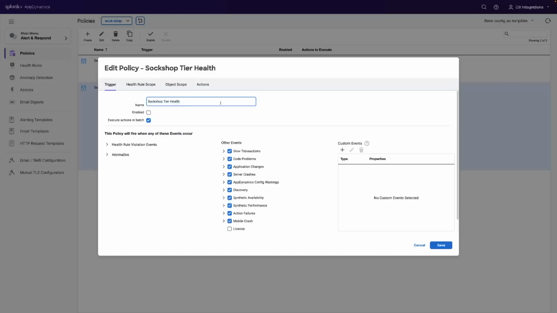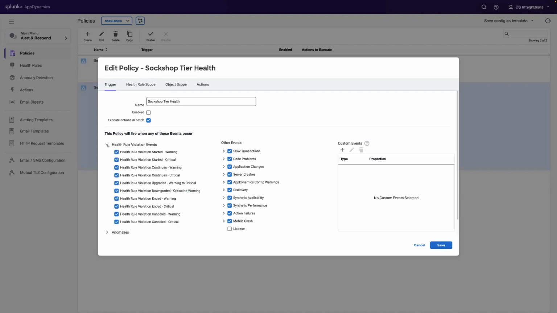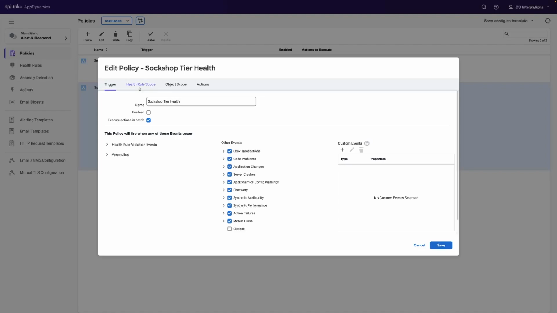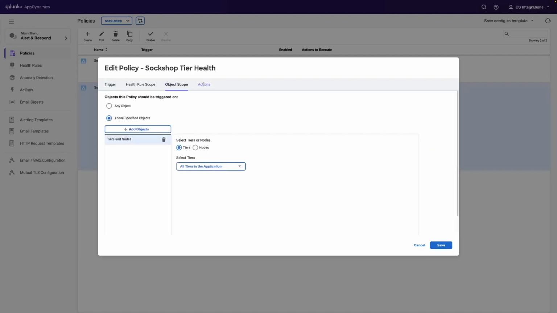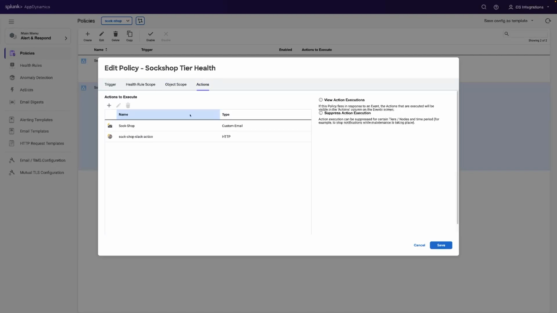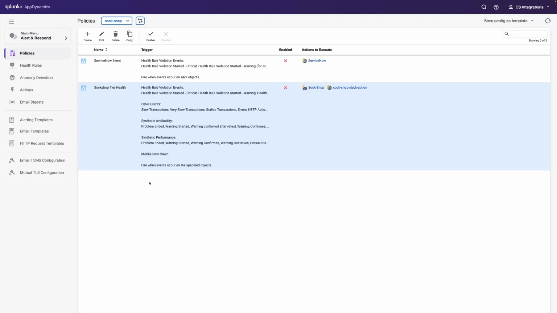If I go ahead and open that up, you can see here you can set what the violation criteria is. You can set the scope of the health rule. And then this is where you actually choose the actions. And you can see here, this is the webhook action that's going into Slack, and this is the email action. What we're going to do next is head on over to Slack and take a look at what those alerts look like in Slack.